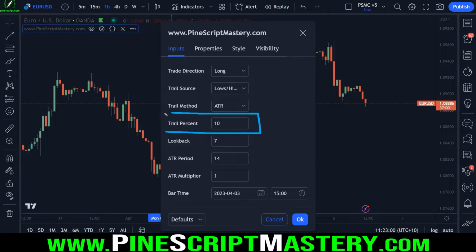Next up, we have our trailing percent. So this is the percentage value to trail above or below the price action after we enter a trade. Then we have our look back period for swing highs and swing lows. Then we have our ATR period for calculating the ATR. And then we have an ATR multiplier. So by default, this is set to 1, but if I set this to 3, then we would be trailing 3 ATRs above or below price action.